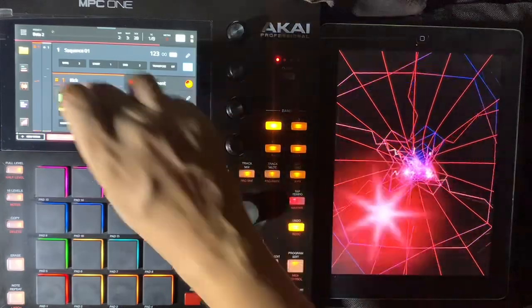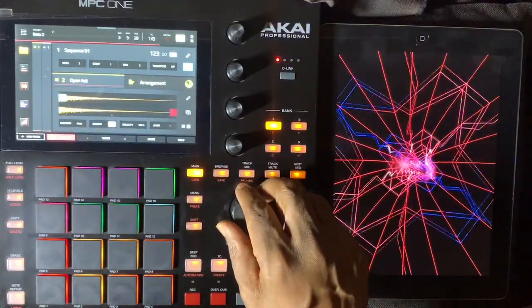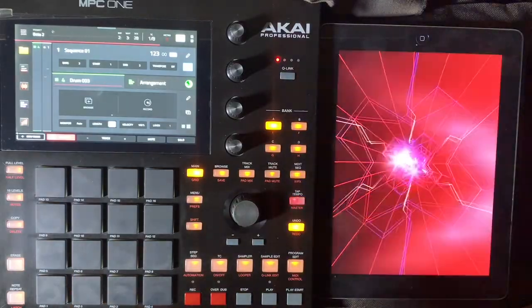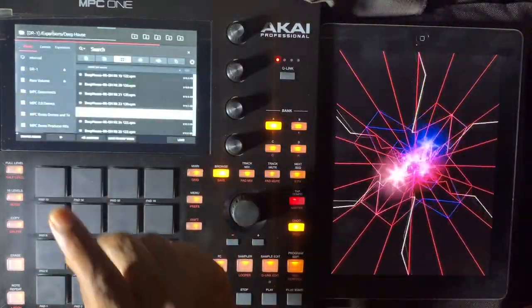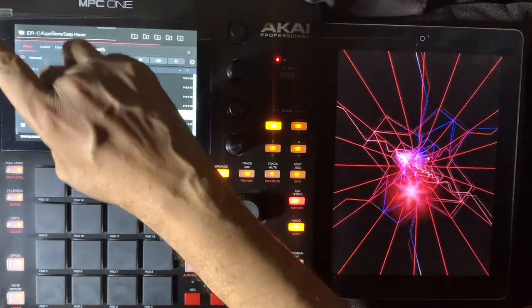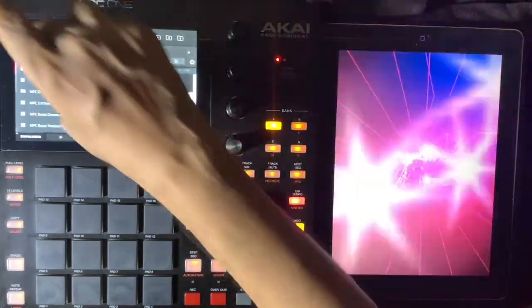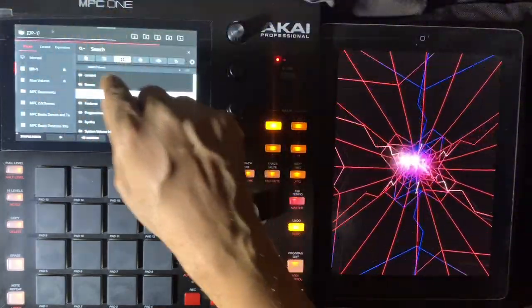Okay, so I got a kick there, I got an open hat there, I got a hat loop there, and now I'm on an empty drum pad. For here, I want to go to my sounds. I gotta talk my way through this. Is that how deep this crap is now? Alright, so let's see here.